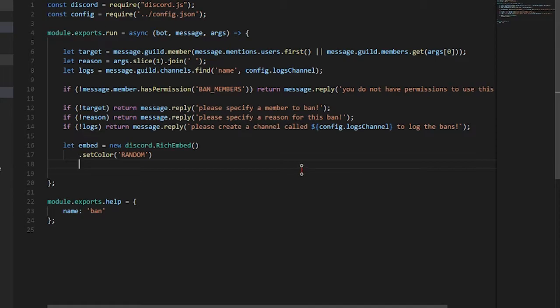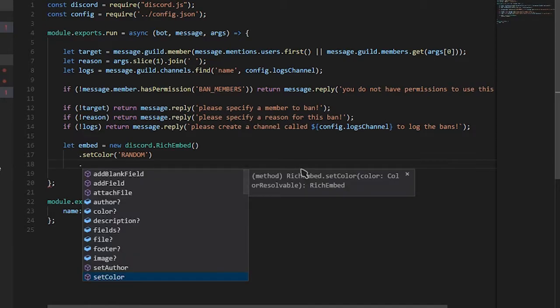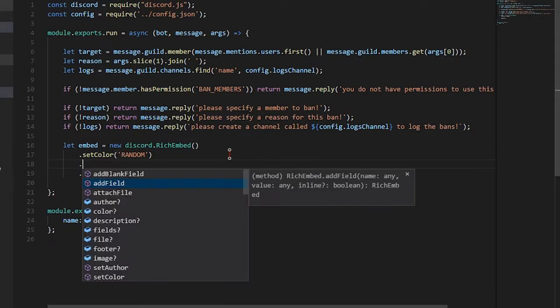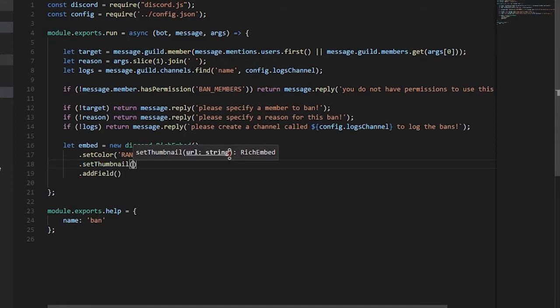So next we're going to need to know who was banned. So we're going to add a field. Before we add a field, let's set a thumbnail. Let's set the thumbnail to be the member who was banned. So we're going to go ahead and do target.user.username. Reason being, if they are banned and you mention them, it's going to say invalid user on mobile, unless they already fixed that issue with the mobile. I'm not really entirely sure. However, you can go ahead and use tag as well, and it's going to give you their tag. But I personally like username.